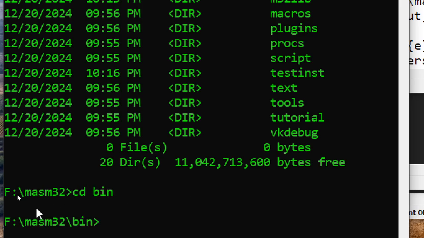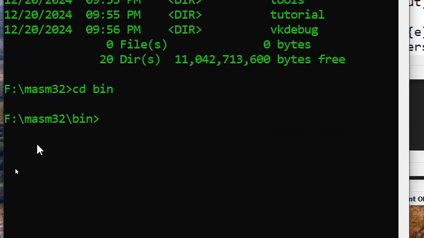So this is like a hierarchy of ancestors. This is the ancestor, then this is a child, then this one has a child again, and so on. So meaning bin's grandfather is MASM32, and bin's father is this one. MASM32 is the root, and its grandfather is the root. That's how we compare that to humans. It should be like that.